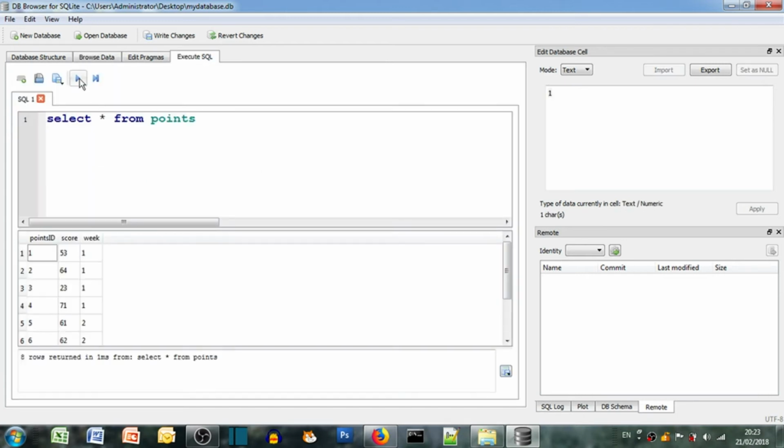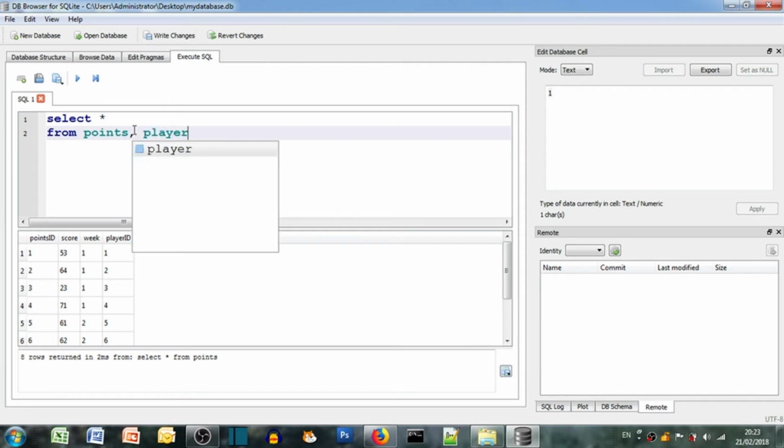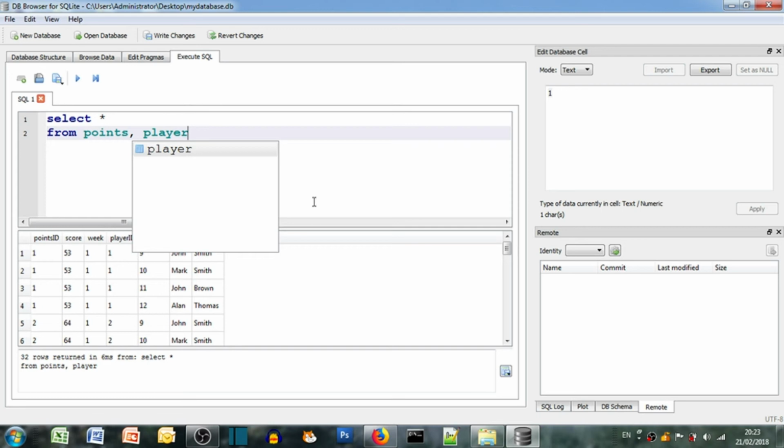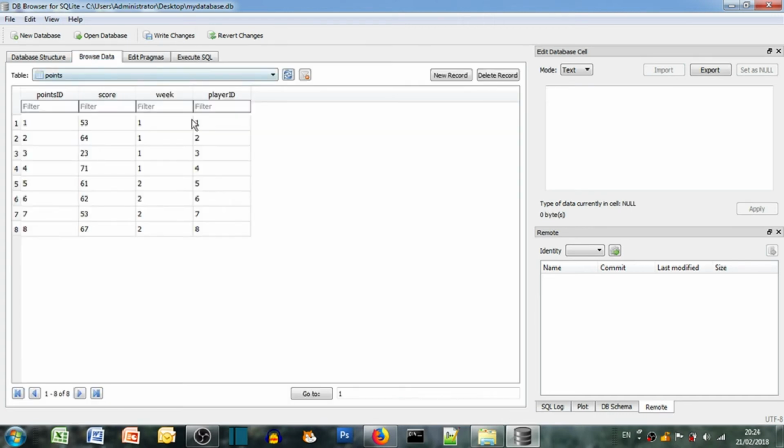So now we go back to our select SQL statement. We're going to select everything from points and player. We do that, you'll see we return 32 rows. It's kind of like everything in points multiplied by everything in player, which is not really what we want. You can see we have the player ID. We've put in 1, 2, 3, 4, 5, 6, 7, 8, 9, 10, which is wrong. We need the correct player ID.